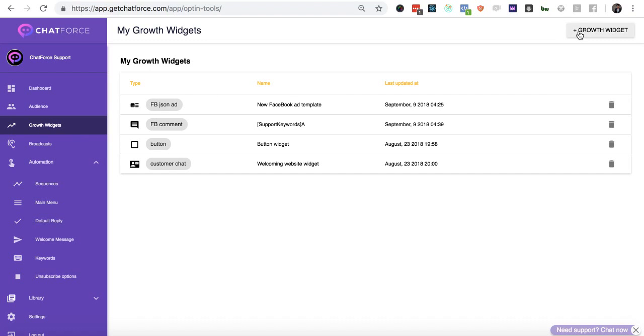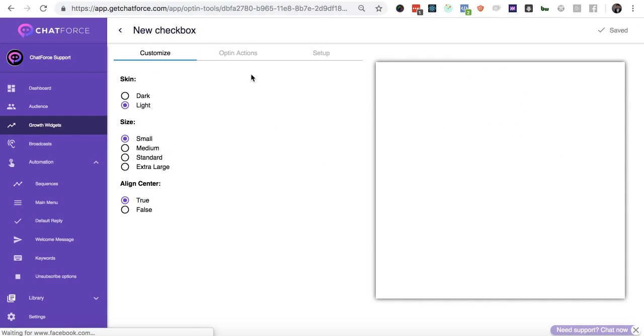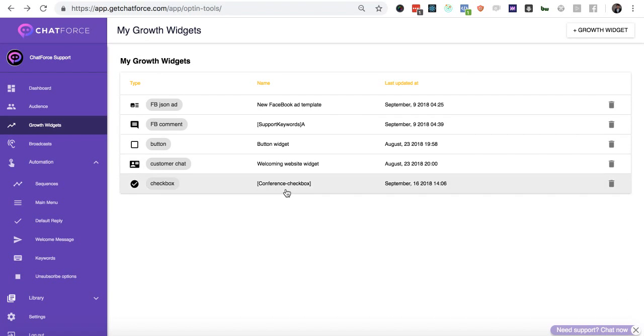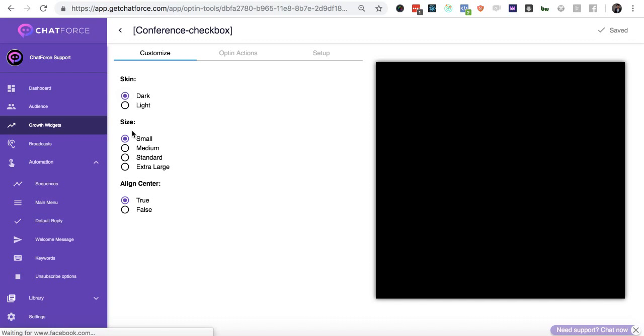Now all we need to do is go to the growth widgets area. We click on the button at the top right, and we select Messenger checkbox. Give it a name, call it conference checkbox, because later on when you look at all your widgets here, if it doesn't have a name, it will be hard to stay organized. You have a few options on the first tab. You can select the color of the checkbox, and you can make it a little bit bigger. The customization is basically provided by Facebook, so there's not much you can do aside from these three options.